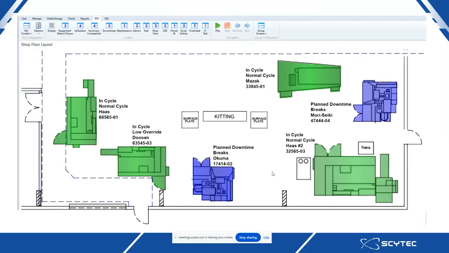So what we're looking at here is our shop floor layout. And as I said, the more common one is a bird's eye view, a top-down schematic of your production facility, and you can use any image. So what we're looking at here is a simulated production environment showing machines. If we go in a clockwise motion, we have a Mazak machine that, based off its green color in that top right corner, you can see that it is cutting. It is in a normal cycle, as well as the part number that it is working on.